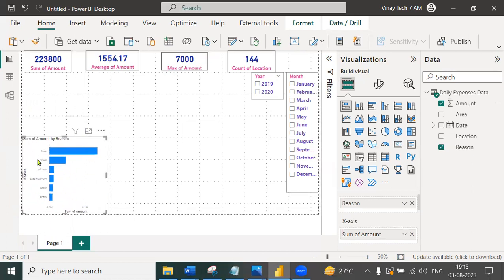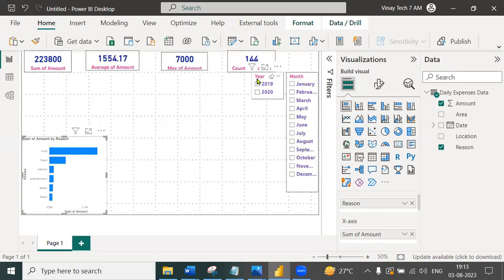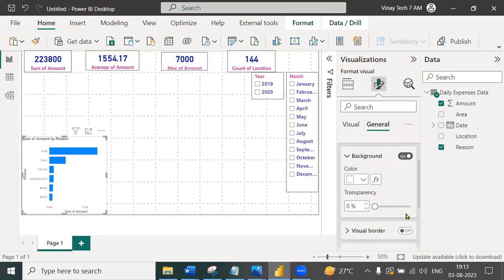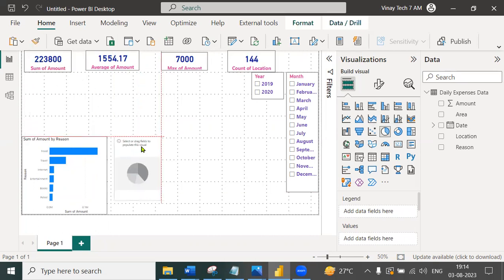So, if you feel like font is very small, go to focus mode. Food, more money, 1,34,000. Travel, 46,000. Petrol, 8,500. These two less, these three top spendings. These are top spendings. And right now, this information is for all years, all months. And I want to take a border, go to this general effect border. I want to see composition. This is a pie chart. Take pie chart here.